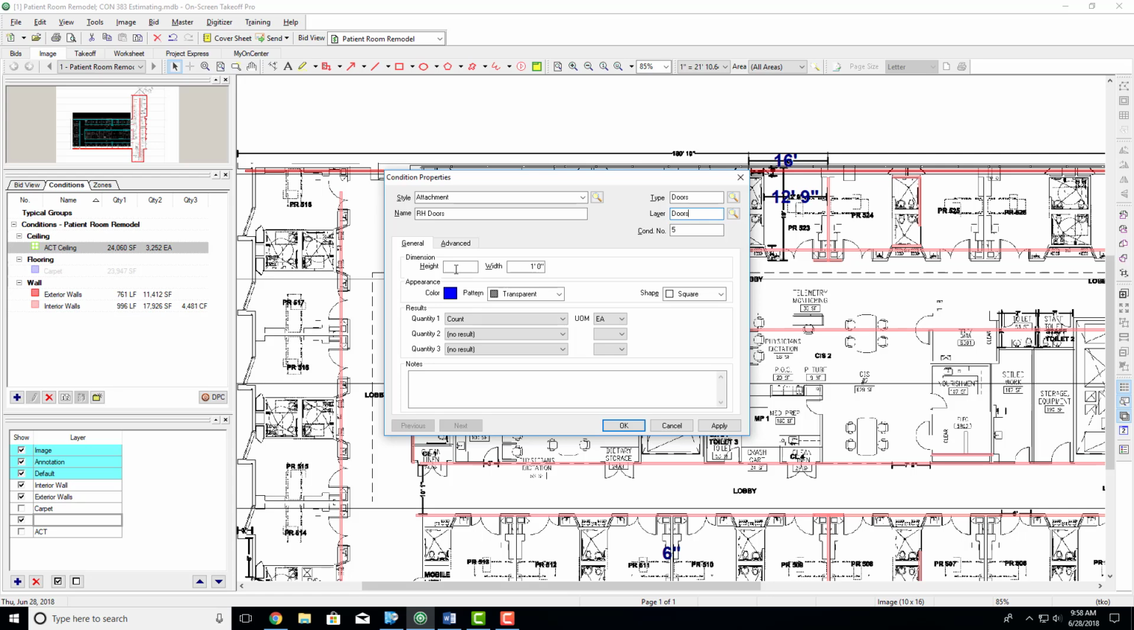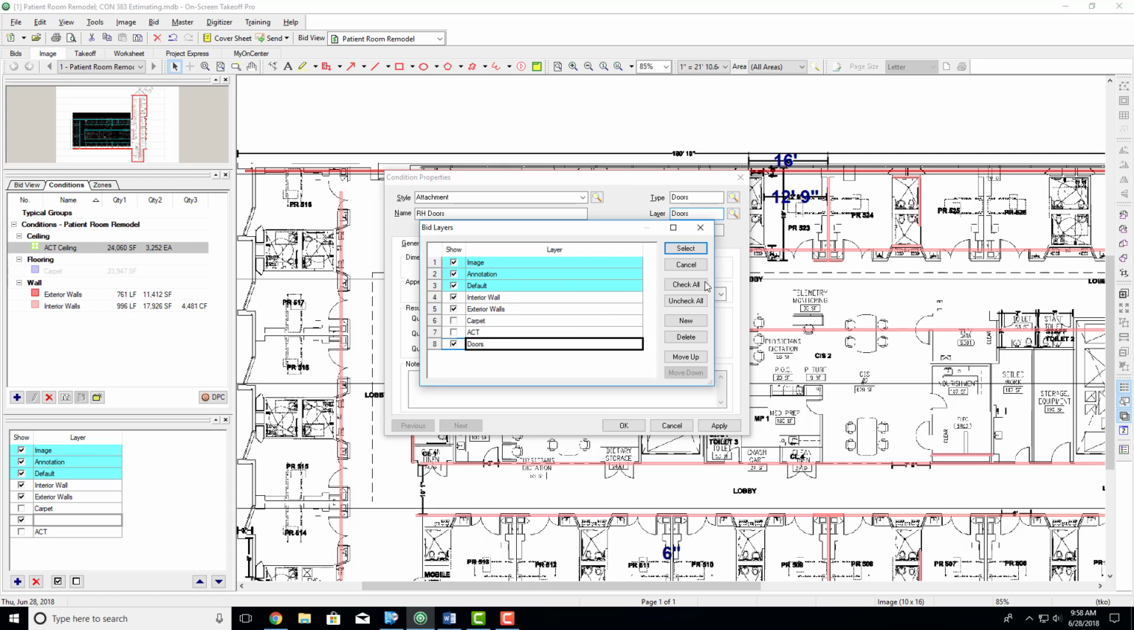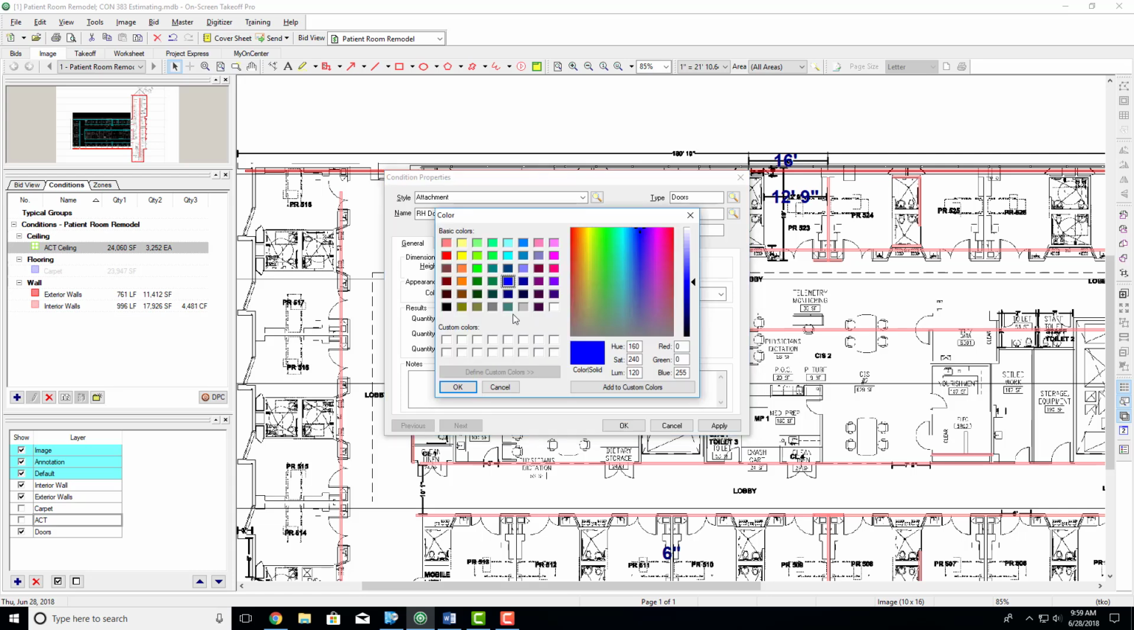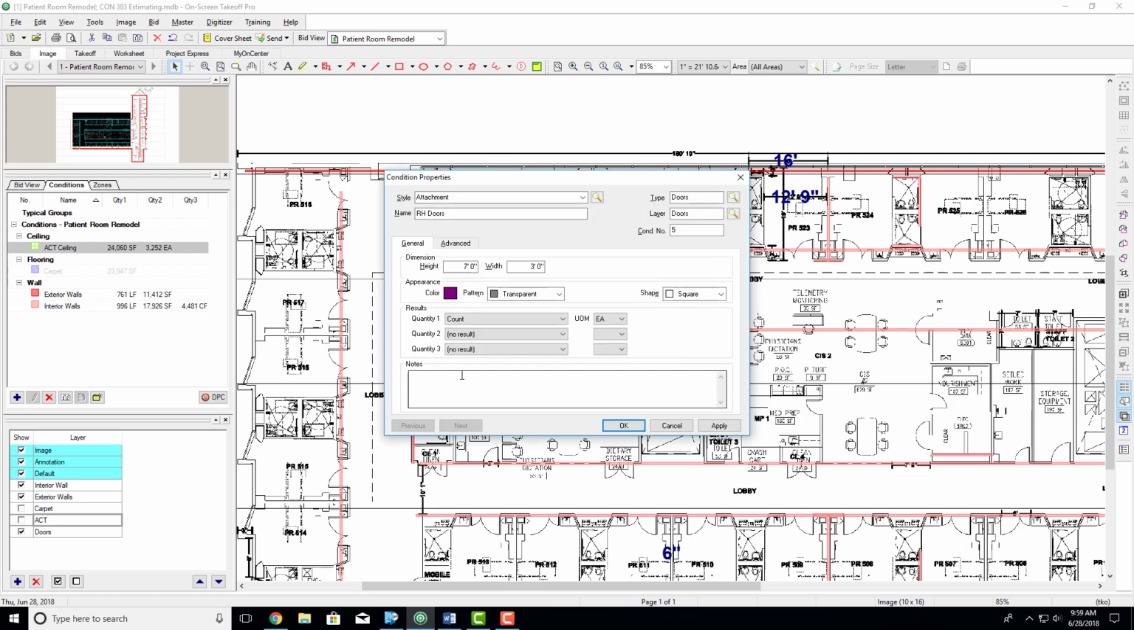The height of the door is not specified, but a standard door is 7 foot by 3 foot. So we're going to assume that this door is standard and we're going to do 7 foot. Our width will be 3 foot. Then we're going to move on. Our color, I'm going to make all of my doors purple. I'm going to hit OK. And then count is going to be each.